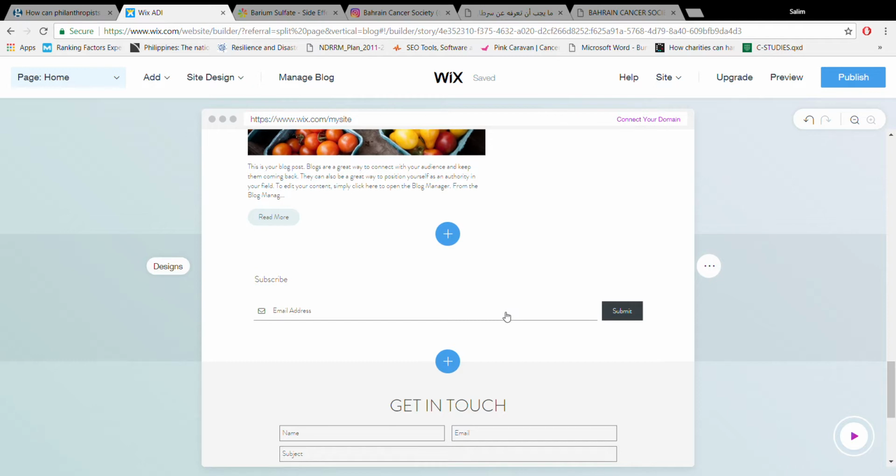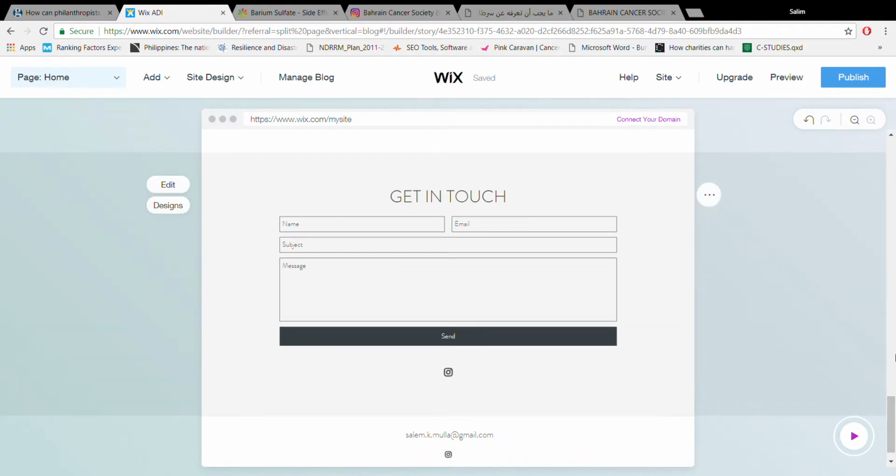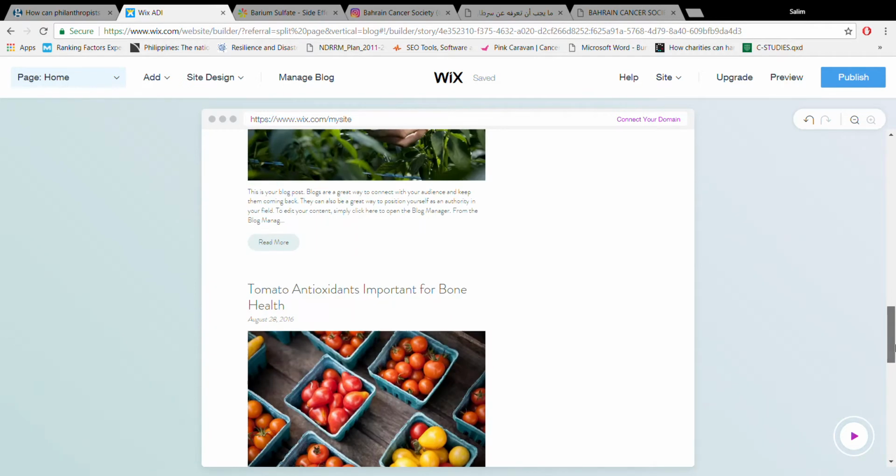And for our objective to gather email addresses, this is where people can subscribe. This is where people can get in touch by leaving comments. They can also reach the Bahrain Cancer Society in this contact us place of the page. Here is just my email.